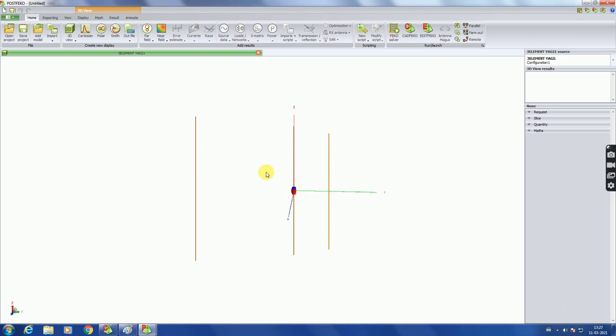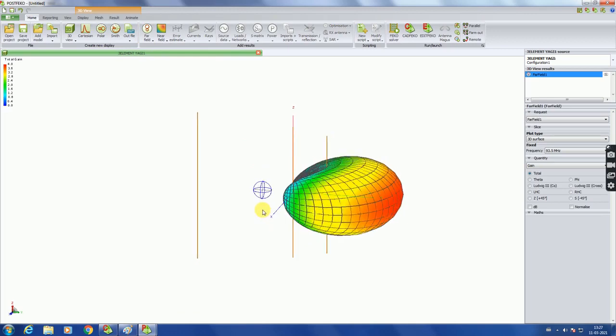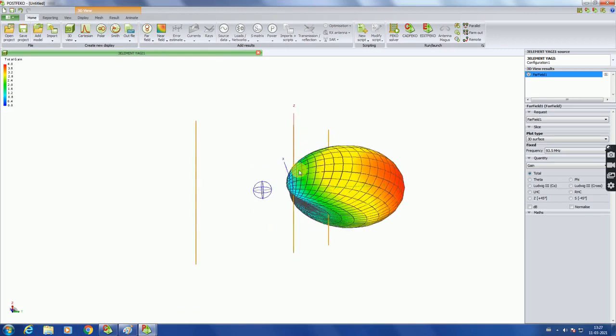So how would the radiation be? From this, how would the radiation come? What is our expectation? Since this is a directional antenna, the radiation should be in only one direction. It should not be omnidirectional. So how my radiation from this looks, we'll see. For that you click far field and far field. So now you can see the radiation is only in one direction.